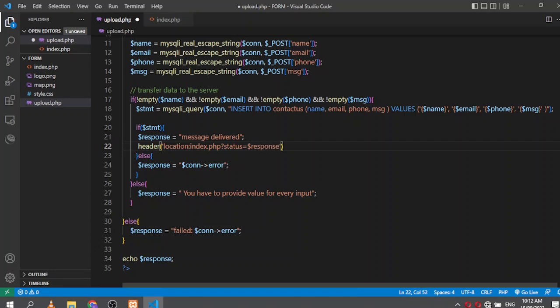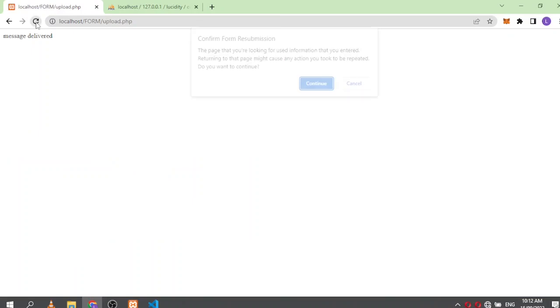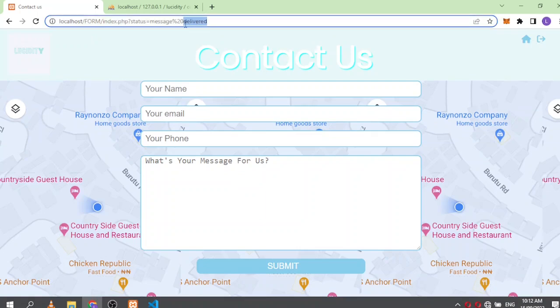First of all, let's change this to double quote so the variable will work properly, and then end it here. Save it, check it out, reload. I'm trying to resend it. So you submit the data. Alright, it worked. And if you look here, my URL, you see message equals delivered.